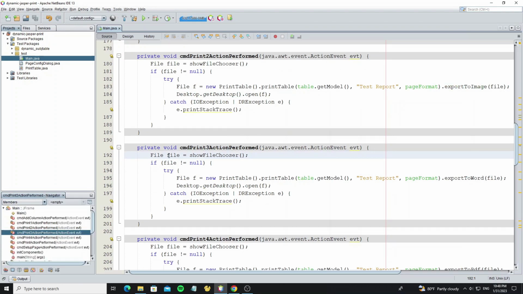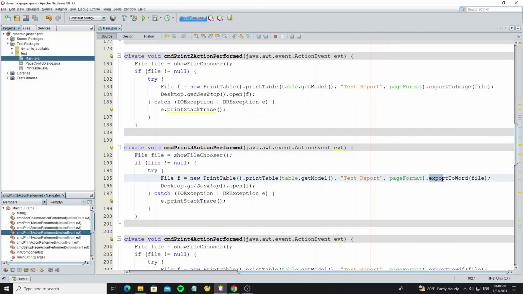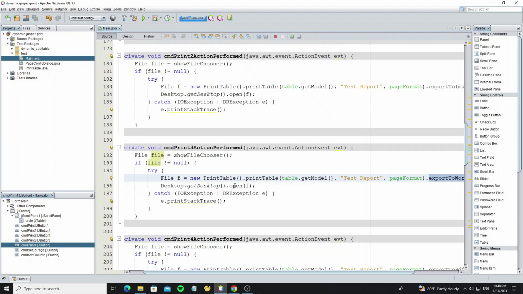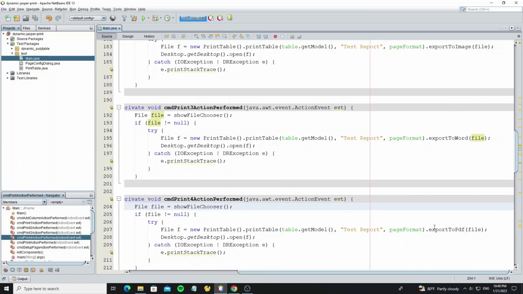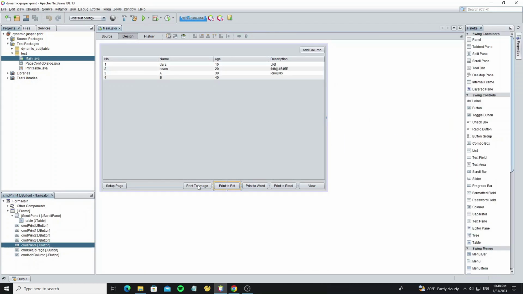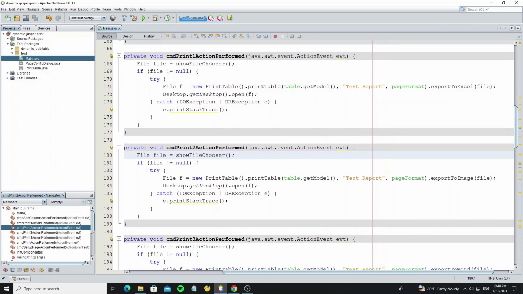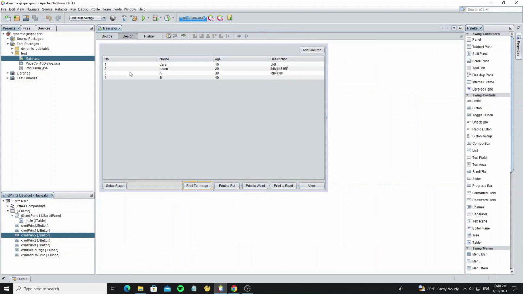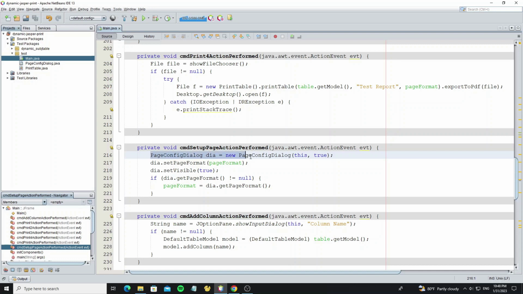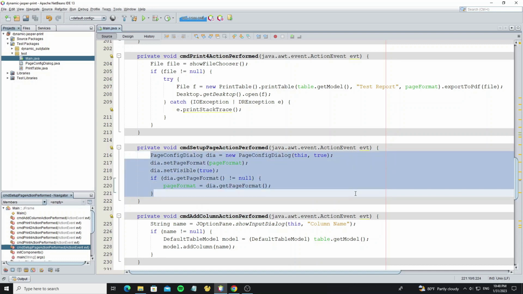And here for export to Word file we use the method export to Word. And for PDF we use the method export to PDF. And the last is export to image. For this button setup page, we just call the page config dialog and init the page format here.